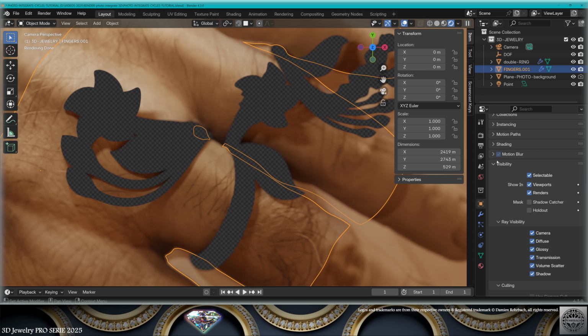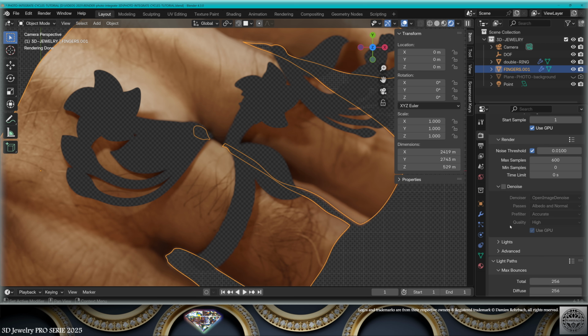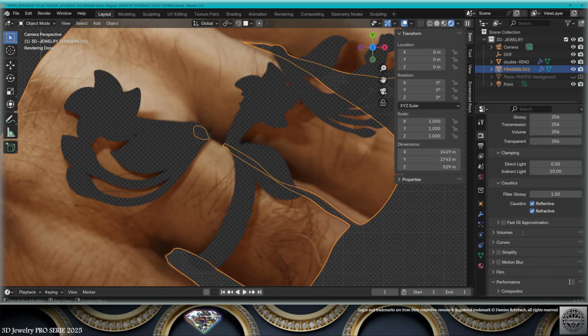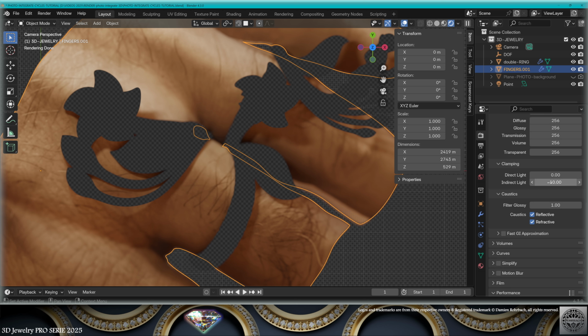The fingers are going to be just normal. So no shadow catcher, no holdout. Here, let's go to render settings. What we need to change is that the indirect light that generally gets clamped won't get clamped. So let's go at 0. And the filter glossy default is 1. It needs to be 0 also.